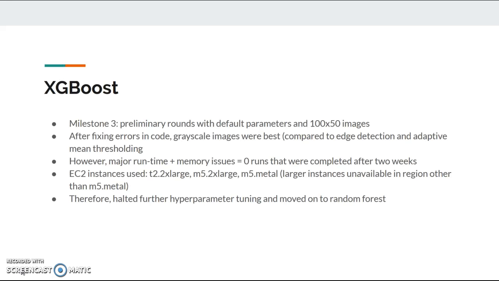However, we ran into major runtime and memory issues with the hyperparameter tuning, resulting in no runs that were completed even after 2 weeks. And this was despite using EC2 instances, which were relatively large. So we decided to stop using XGBoost and focused on random forests instead.